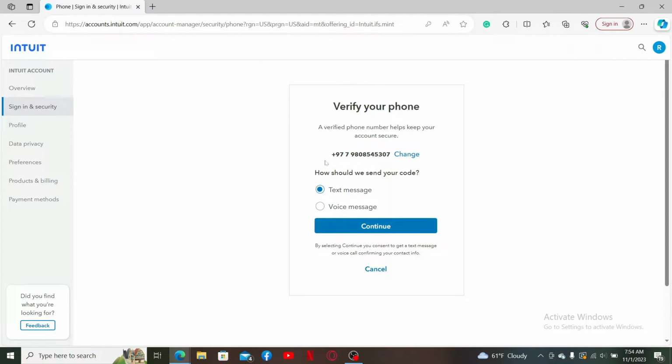Now you'll need to verify your new mobile number. Select one of the options between text message or voice message. If you select text, you'll be receiving a verification code sent to you via text message. If you choose the voice message option, you'll be able to receive a voice message with your code.